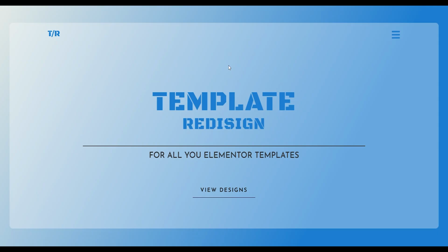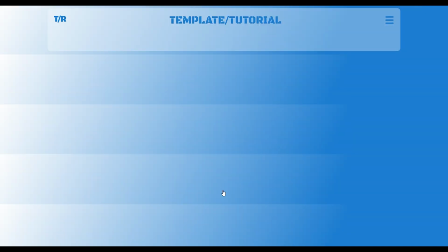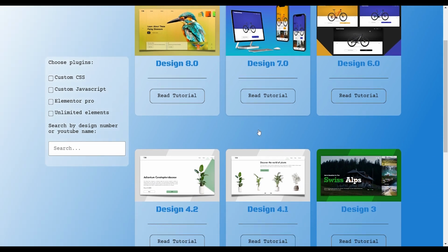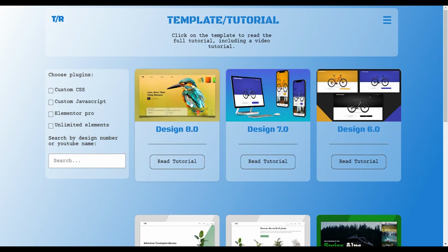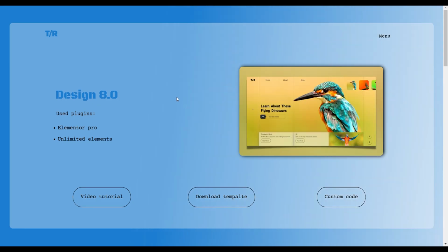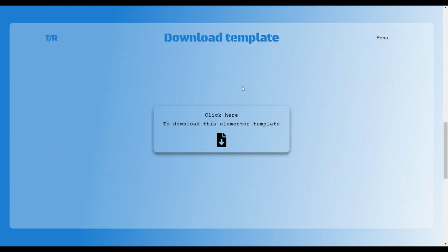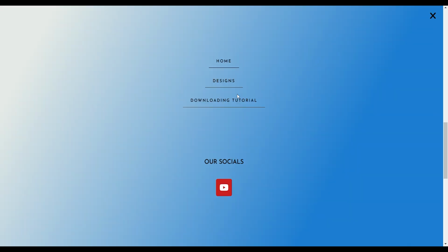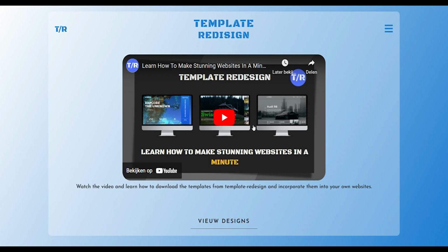If you want to download this design, go to my website template-redesign.com, open view designs, then you see here all the designs you can download. This is in the tutorial, press on download, download template, and then you can download here the design. If you want to know how to use this design, press on menu, go to download tutorial, and here you will find a video on how to import and export this design. I hope you like it, and now let's start designing.